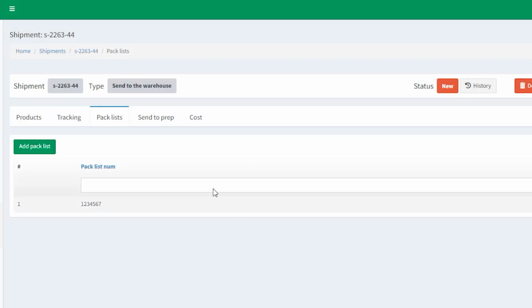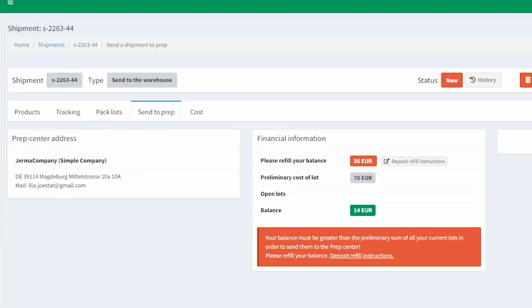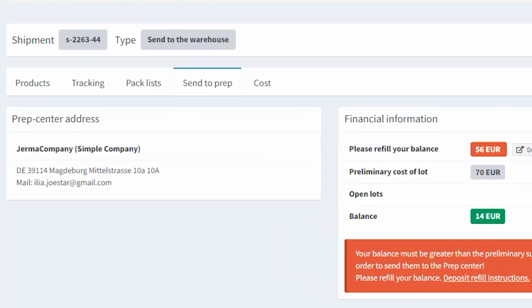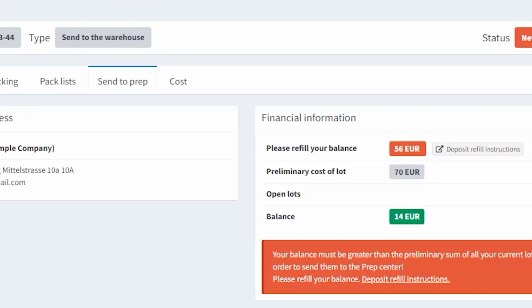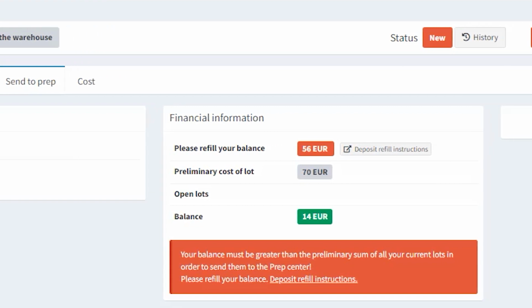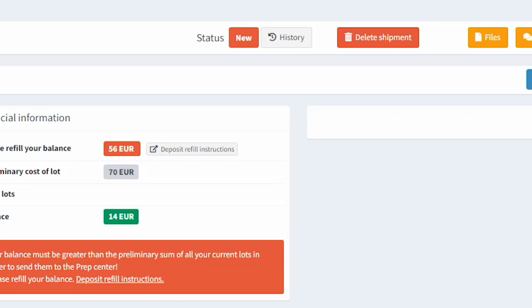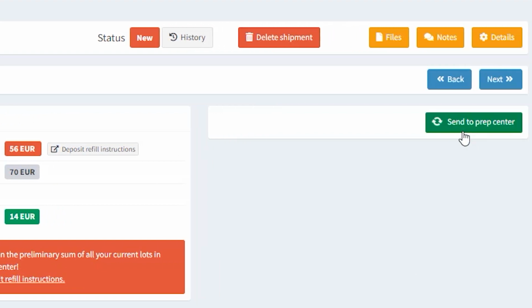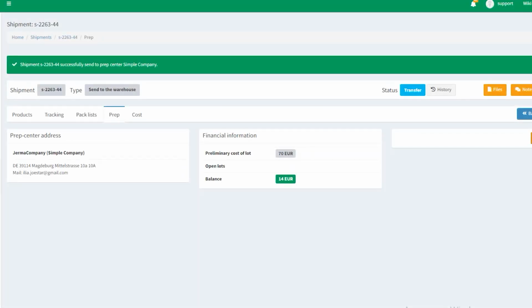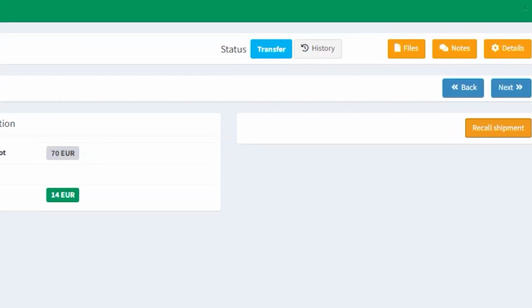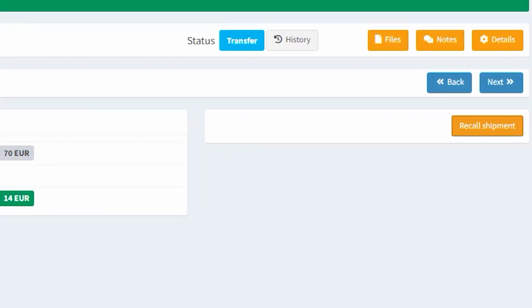Information about the address of the Prepp Center to which the shipment was created can be found in the Prepp Center address section. To review the estimated cost of the shipment, check the information in the Financial Information block. To send the shipment information to the Prepp Center, click on Send to Prepp Center. Please note that the shipment status will change to transfer at this stage. You can return the shipment from the transfer status back into new status to make changes by clicking on Recall Shipment.